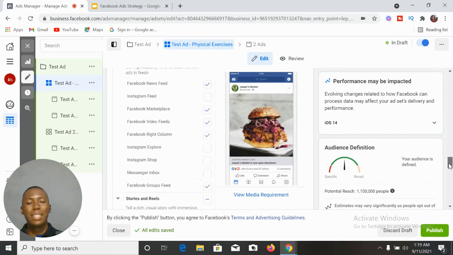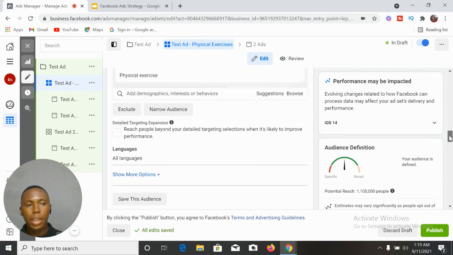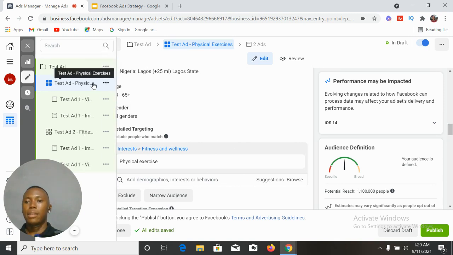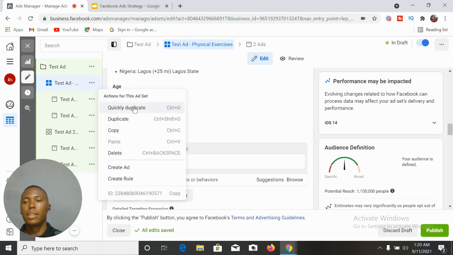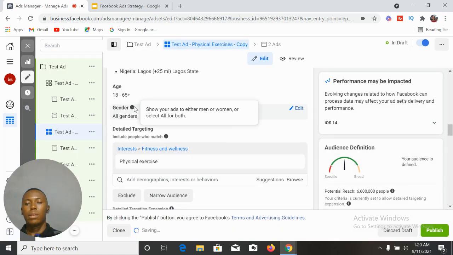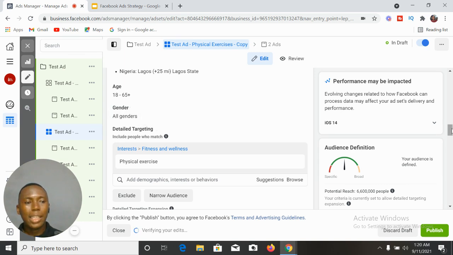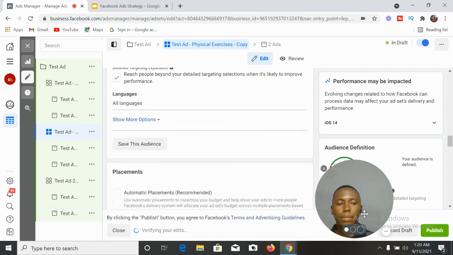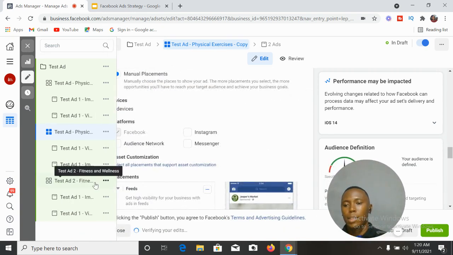But since we are still testing, you can just create another ad set and do that. So in the next ad set, you can just create another ad set like here, duplicate. Boom, we have our third ad set.